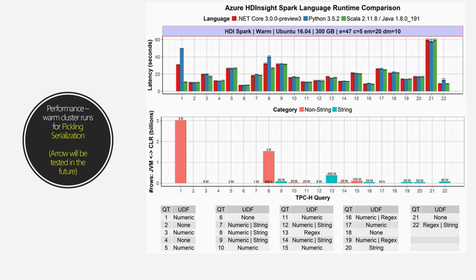So the next graph below shows you which of the queries we added user-defined functions to mimic and force that interop. And you see, for example, query 1 does numeric data, 3 billion rows. Query 8 does 2 billion rows of numeric and string data. Query 13 does 400 million rows of just regex expressions, or probably string.